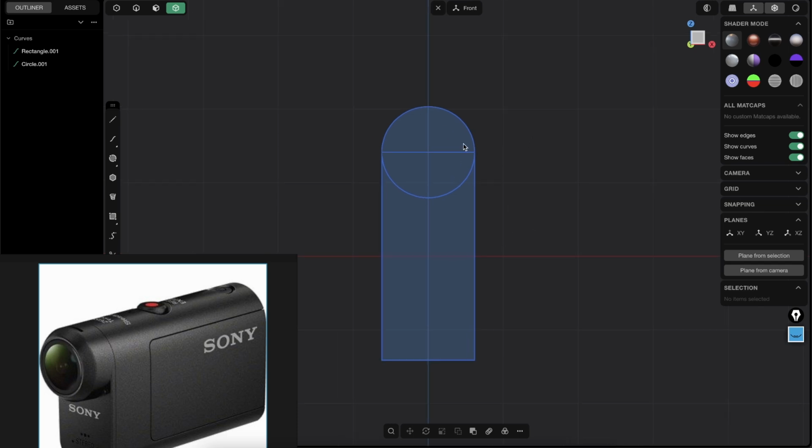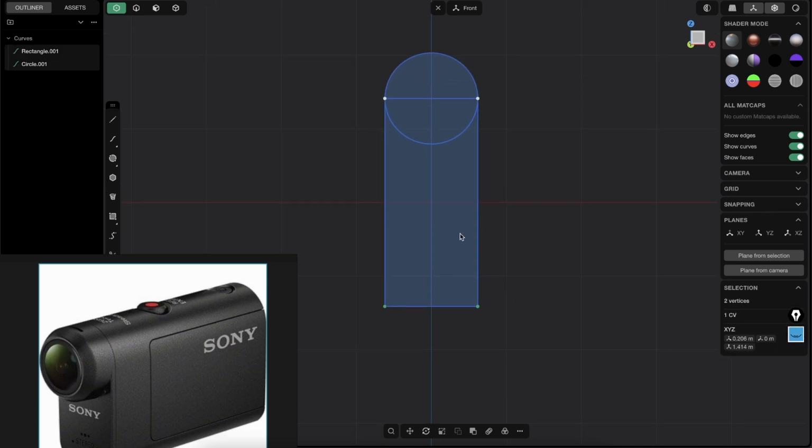And now what I just want to do is press 1. So we are in points mode, and I just want to select those bottom points, press G for move, and I just bring it a little bit up just to keep the proportions a little bit more like the reference.